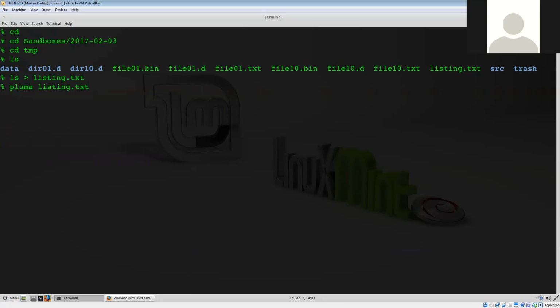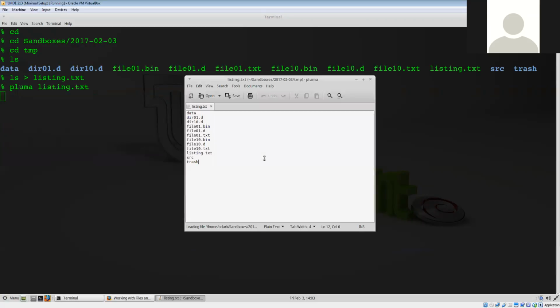The one that is on Linux Mint by default is called Pluma. So if I type the command pluma and I give it the name of this file that I just created, it will open up the text editor. It looks like this. That is all of the stuff that I just saved in that file. So let's take this text editor and let's add a line. Added by Pluma. Okay.